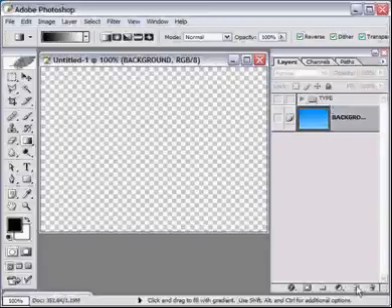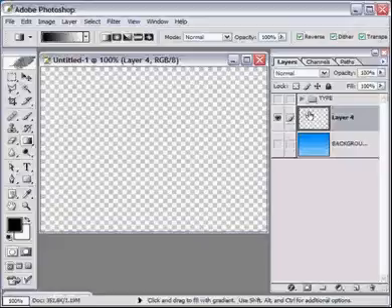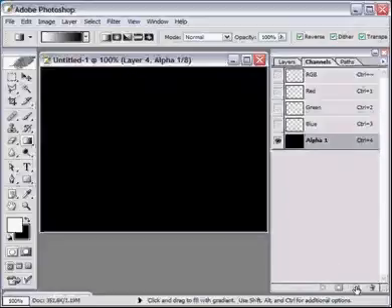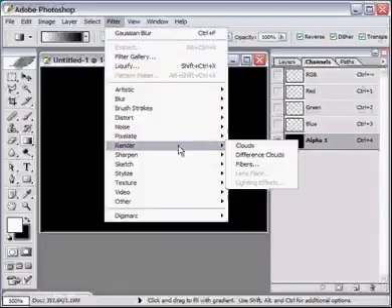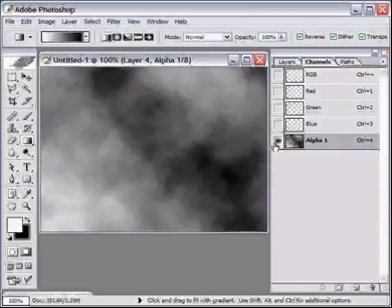What I am going to do is create a new layer on top of the background layer. I'm going to switch over to my channels palette. I'm going to create a new channel also. And I'm going to press D to set my foreground and background colors to their defaults. After that, I'm going to choose Filter, Render, Clouds.